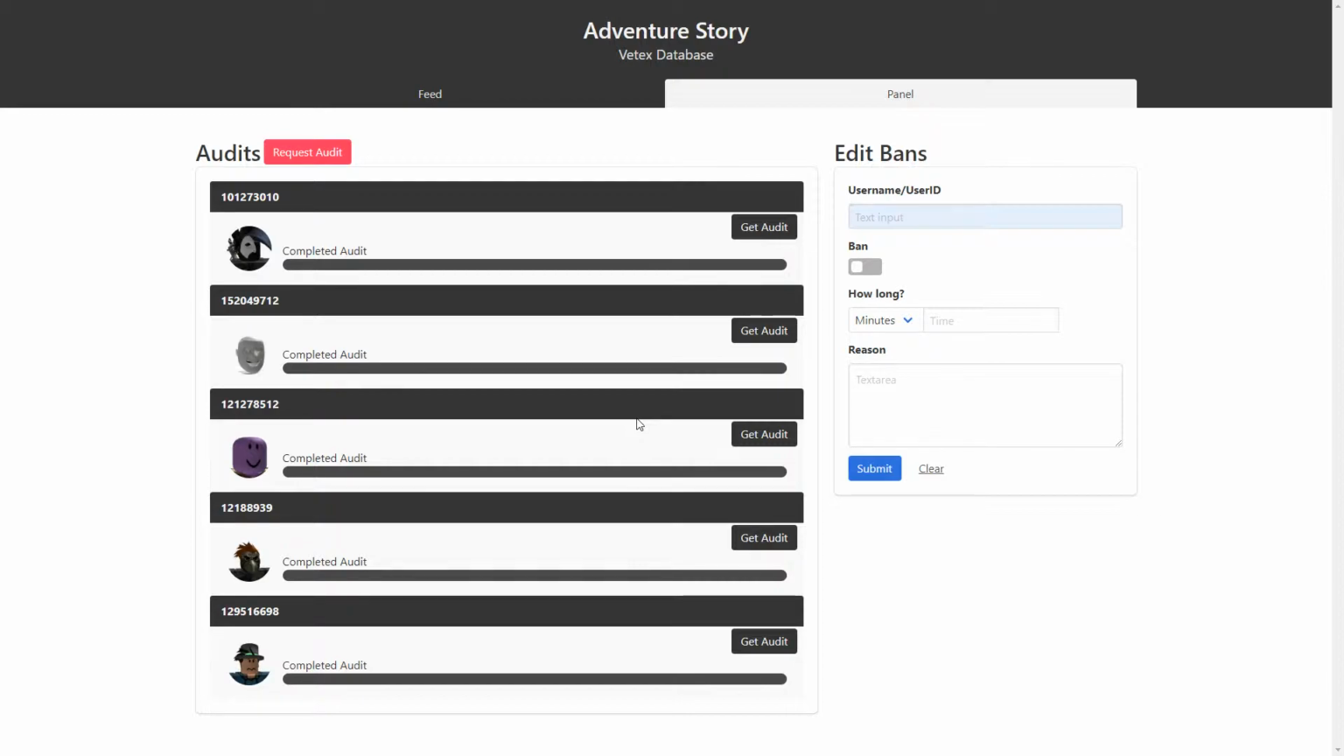I'm using a library for CSS called Bulma.io. I'm using, what else am I using? I'm using Socket.io for sockets, WebSockets. I'm using Express for the server. And that's pretty much all the stuff.